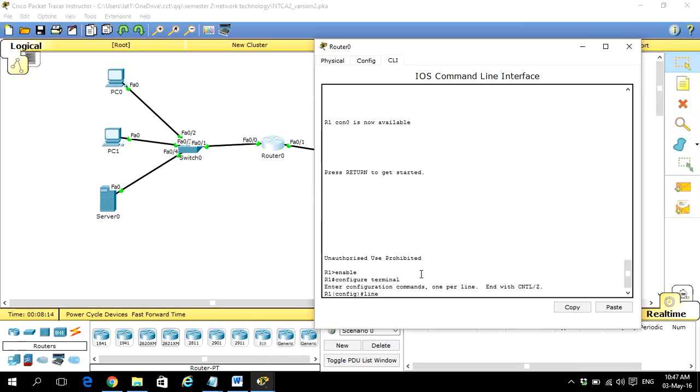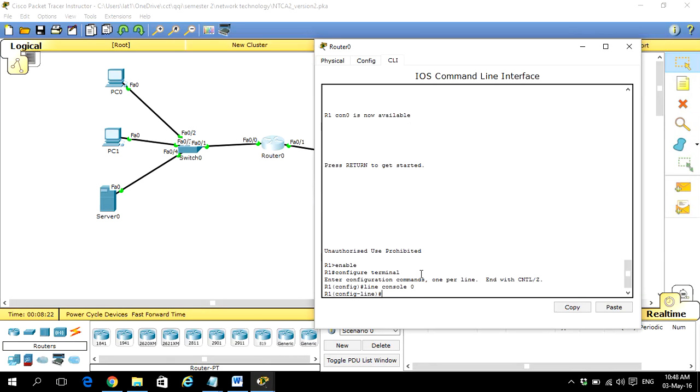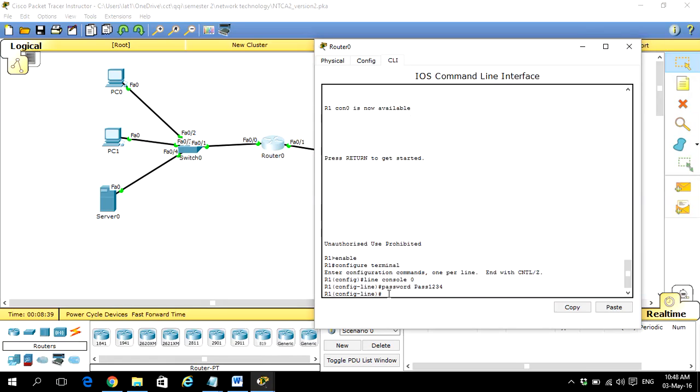Okay, so it's line, console, and then the number 0. Okay, so this is the console port that we want to configure. So as soon as I do that, the prompt changes to configure line. Okay, and now I want to set the password, whatever password I've been told to set. So password, let's say it is pass1234, and press return.